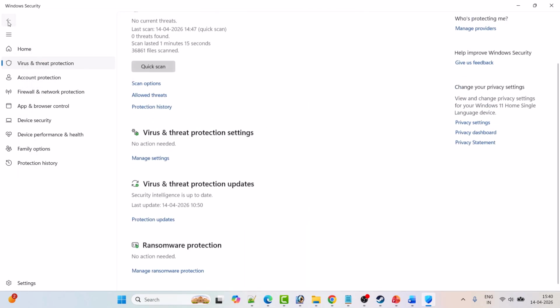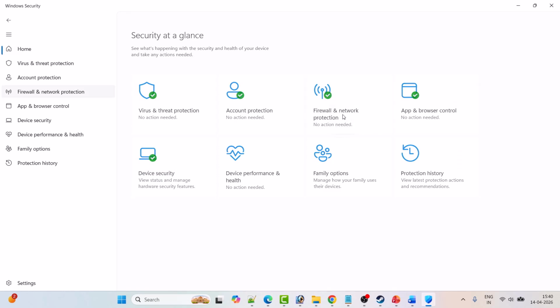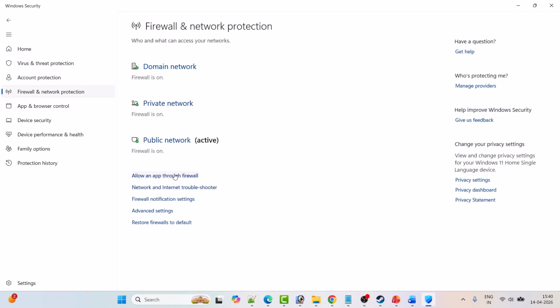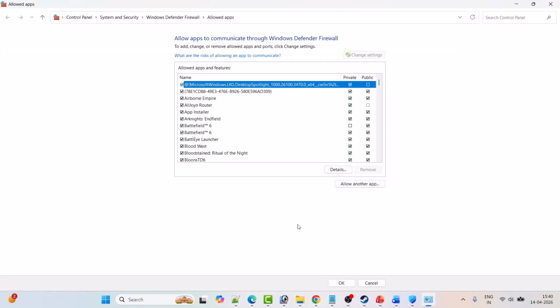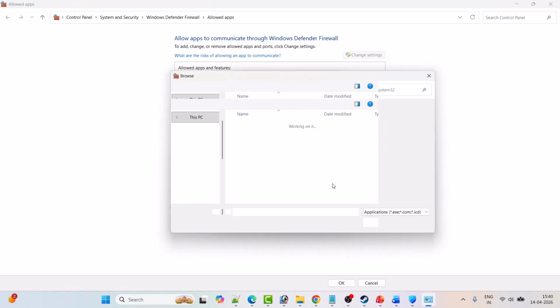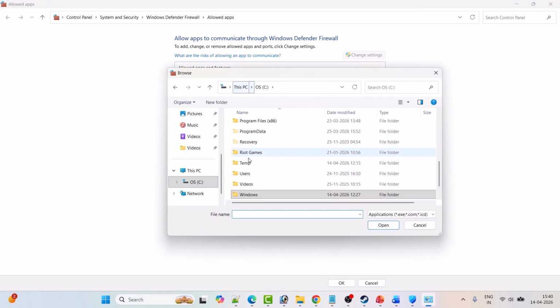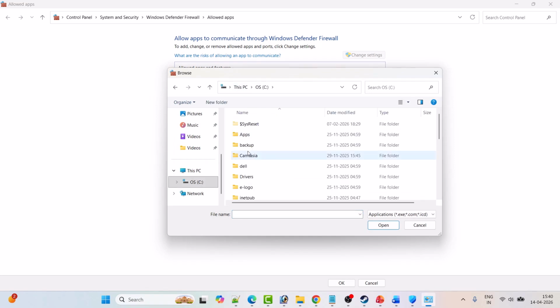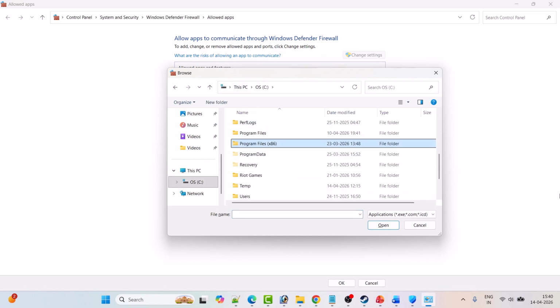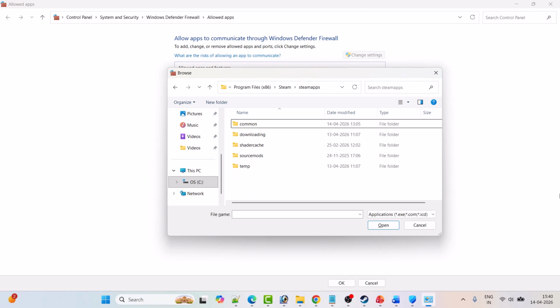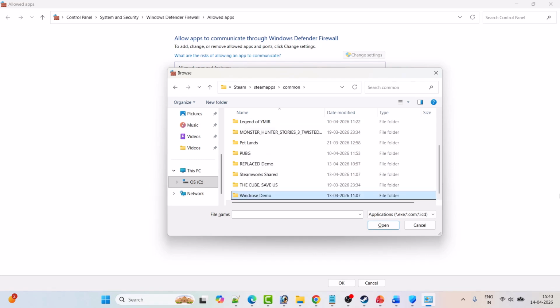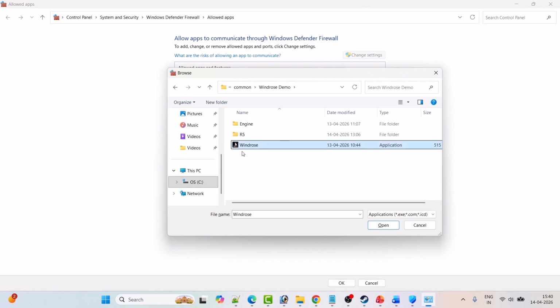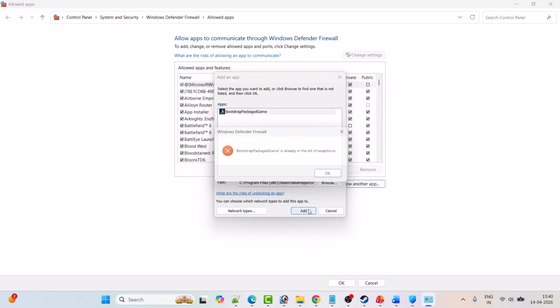Now go back, click on firewall and network protection. Click on allow an app through firewall. Click on change settings. Click on allow another app. Click on browse. And then again browse to the game installation folder. So open C drive, open program files x86 folder, open Steam folder, open Steam apps folder, open common folder, open Windrose game folder. Select this Windrose exe file and then click on open and then click on add.